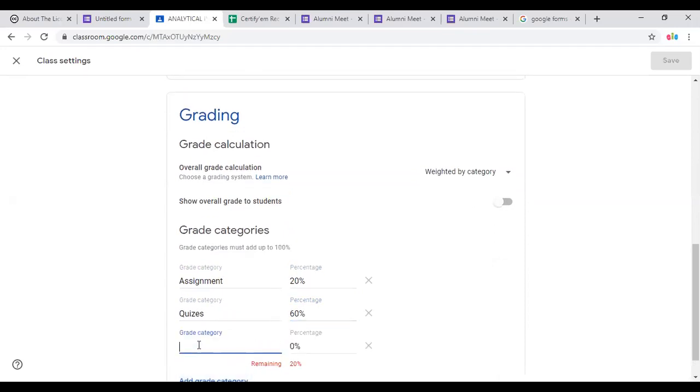And say for tests or case study, you give some 20% weightage. So in this way, it will have a weightage for each and every category. This is weighted by category, or you can choose total points. Which way you want, you can choose your way of grading.